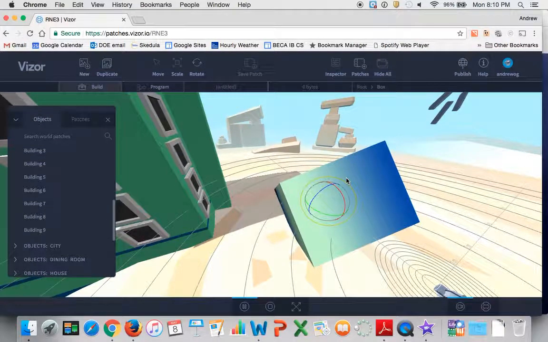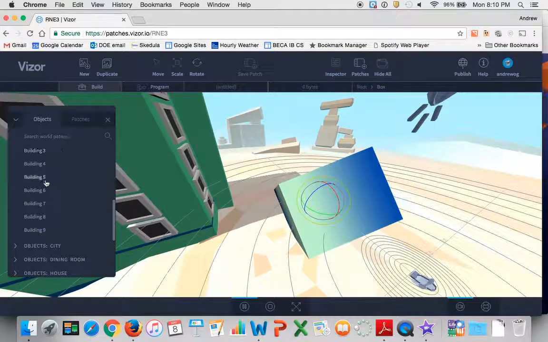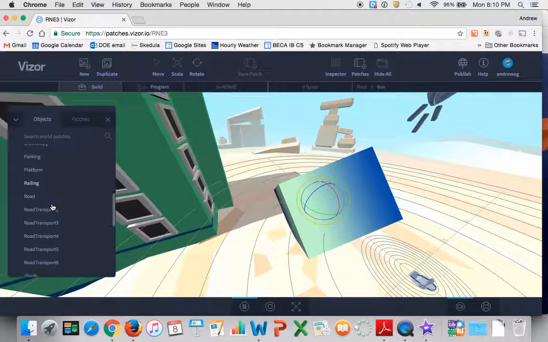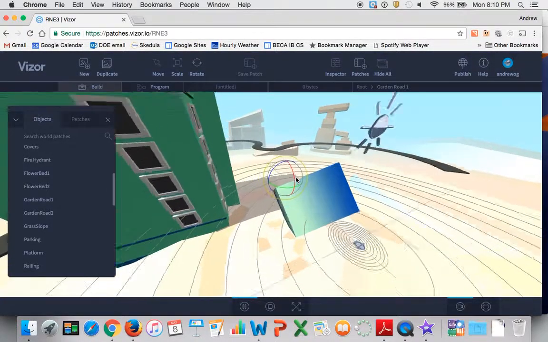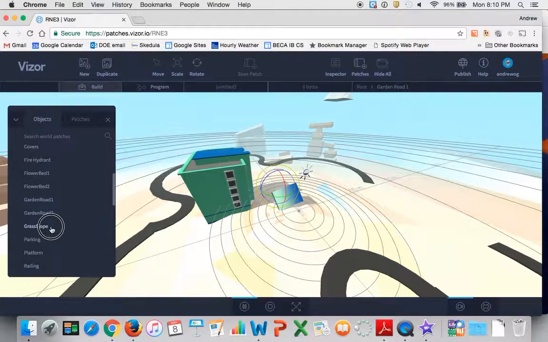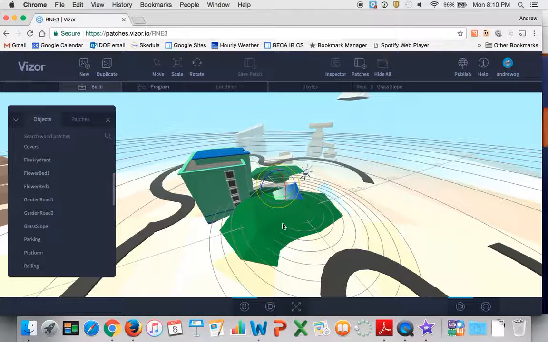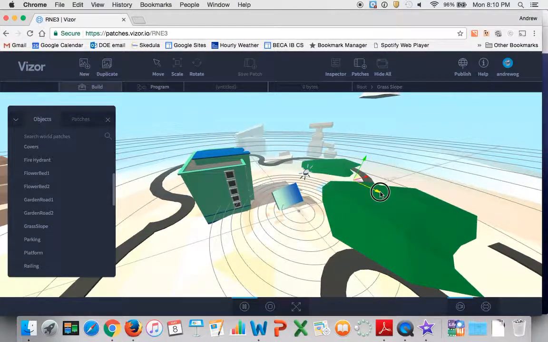Okay, so we have now covered move, scale, and rotate, which are pretty standard things that you want to know, and we've covered how to add objects. You can go through, add a bunch of things. You can add garden, road. I'm just picking these randomly. There's a little crazy road, grass slope. There we go. Okay. If I'm unhappy with it, you can kind of move stuff around.